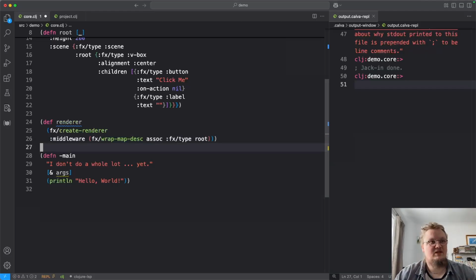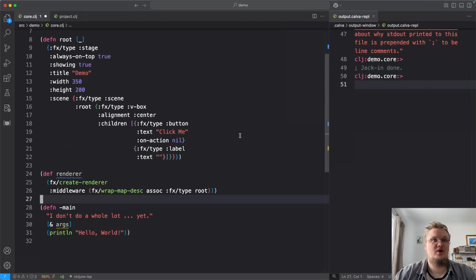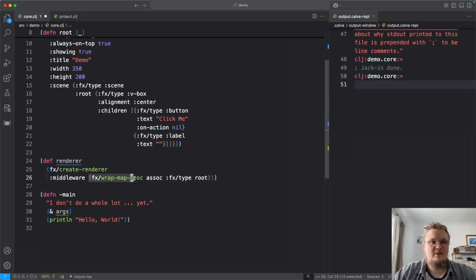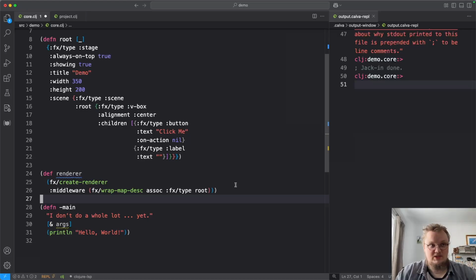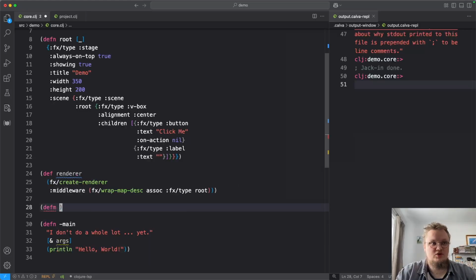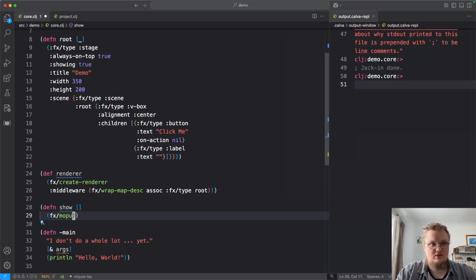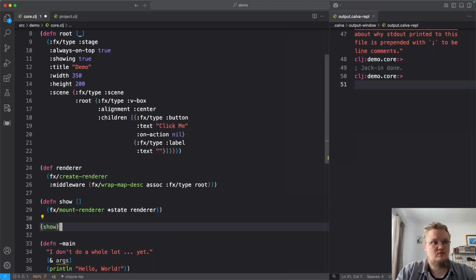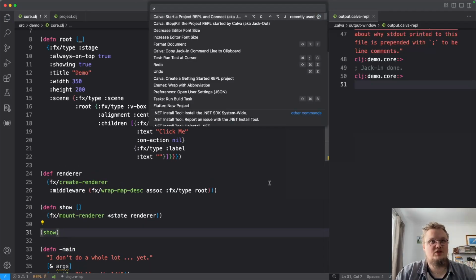The renderer is basically just a function that takes a description of the UI, which we have here, and renders it. It handles all the internals of JavaFX for us. This wrap-map-desc is basically just saying that we want to render the root component. Now to actually display our UI, we're going to add a new function, show, take no arguments, and we'll just say mount the renderer. Calling this will kick off the rendering, so we just call it at the top level. Now we have enough code to actually display something.